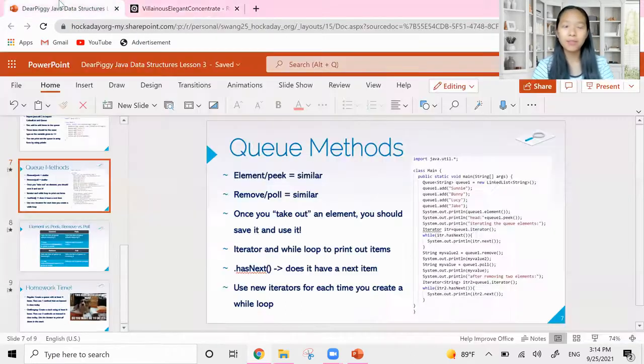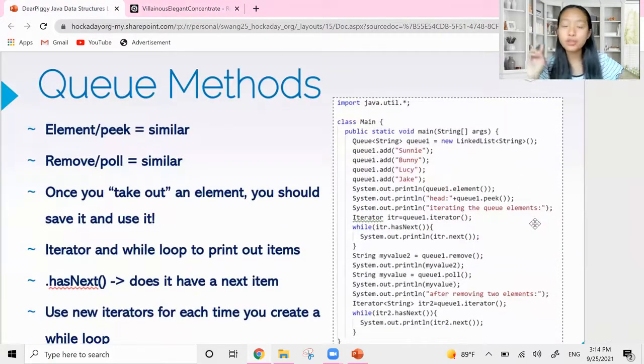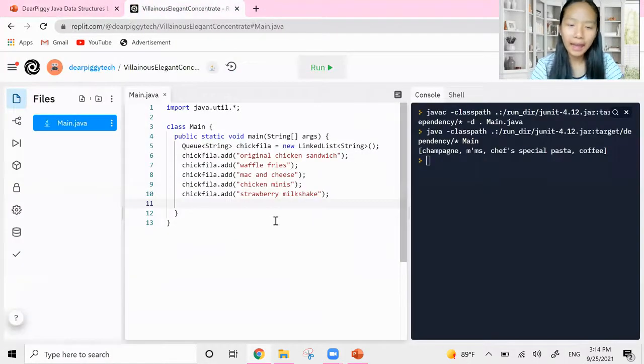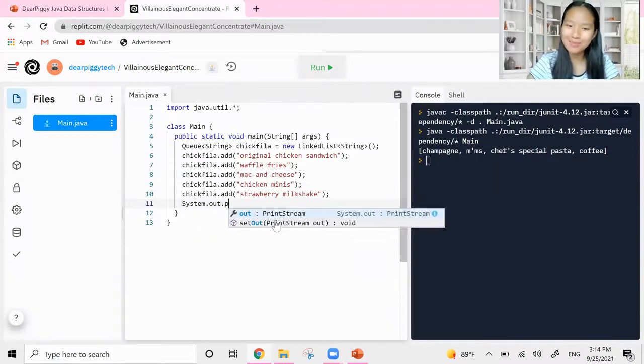So now it's time for us to go ahead and start playing around with our items. The first 2 methods that I want to introduce to you guys are element and peek. Now these 2 are super, super similar, and if you just eyeball it, they do the same thing, but they are a little bit different though. So I do want to show you this. Let me go ahead and print both of them out and see what happens.